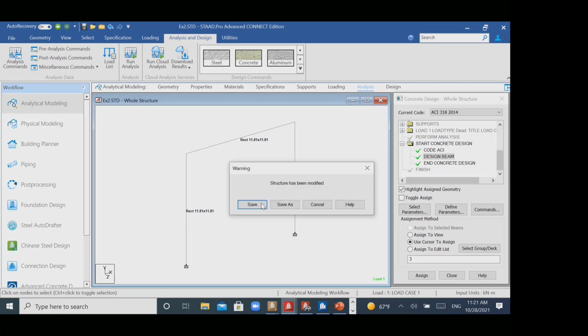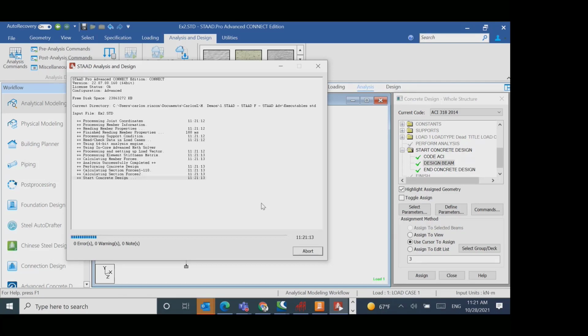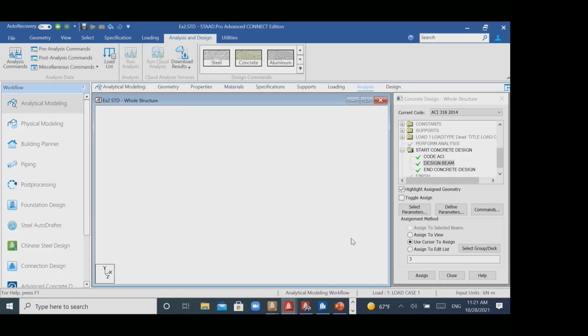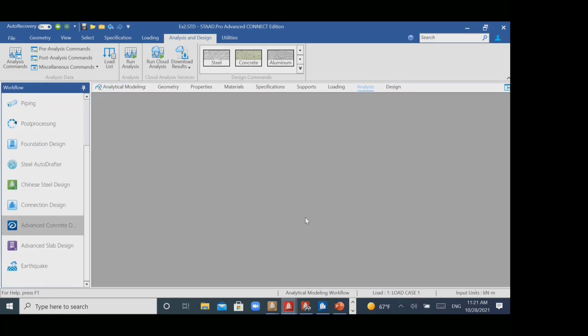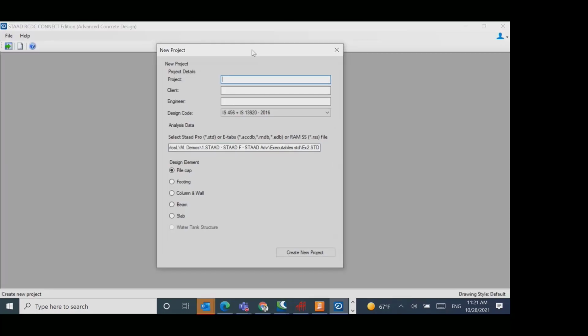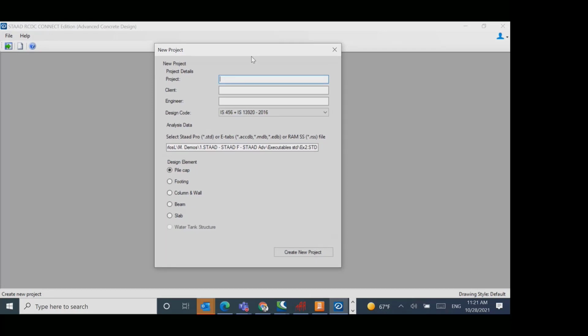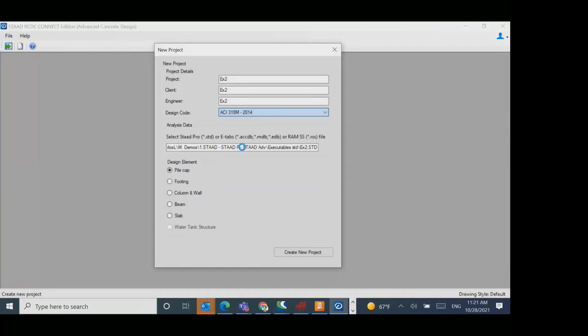When I do the analysis, in the past versions of STAAD, we used more the output to check this workflow. Now we go to advanced concrete design. Advanced concrete design I showed in a video, but this is the simplest example just to represent something. The example 2, and we choose the standard. This ACI, M means metric, okay?